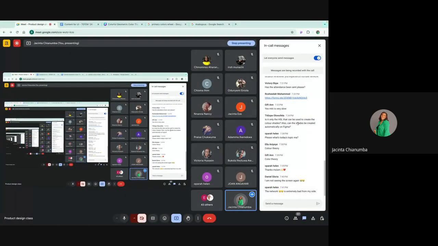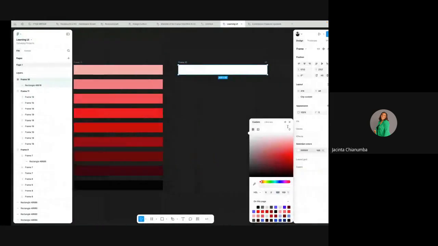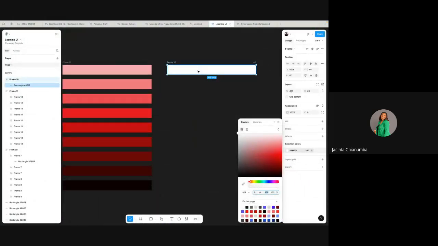And also, can the shade be created automatically? If you have a plugin that can create it, amazing. The designers are going to appreciate it. But currently, I don't think there's any. There could be, but whether it can be created automatically, I don't know.